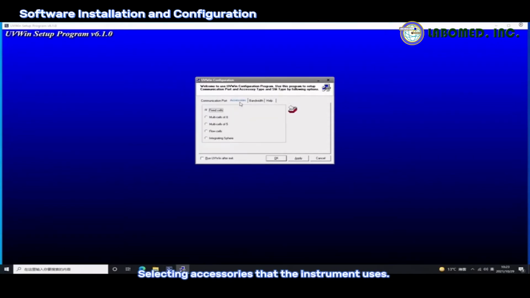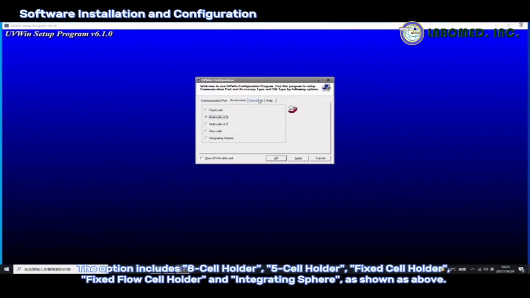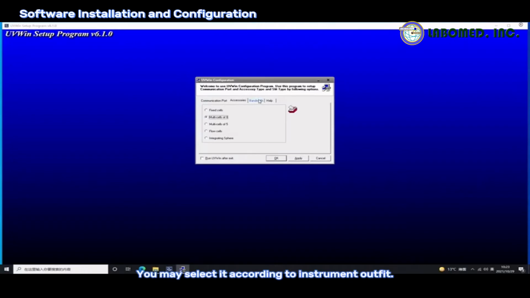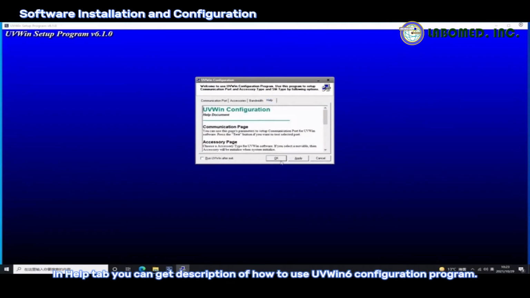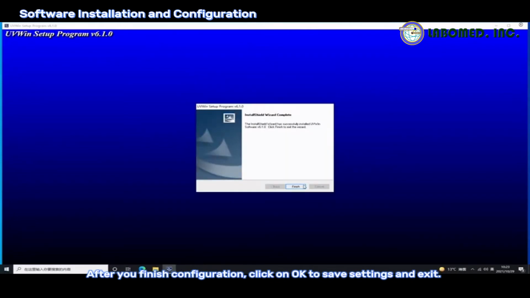Selecting accessories that the instrument uses. The options include 8-cell holder, 5-cell holder, fixed cell holder, fixed flow cell holder, and integrating sphere, as shown above. You may select them according to the instrument outfit. In the Help tab you can get a description of how to use the UV-Win6 configuration program. After you finish configuration, click on OK to save settings and exit.